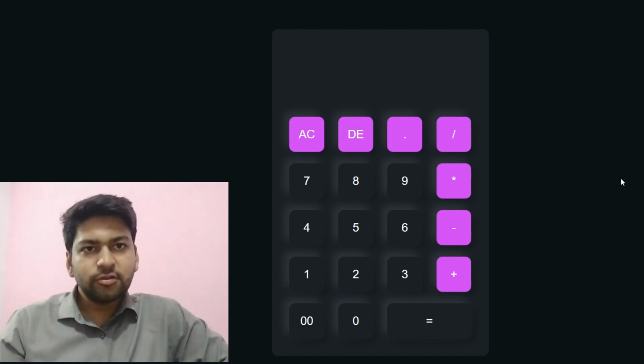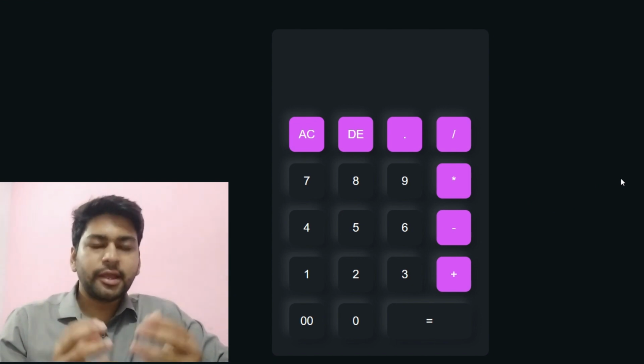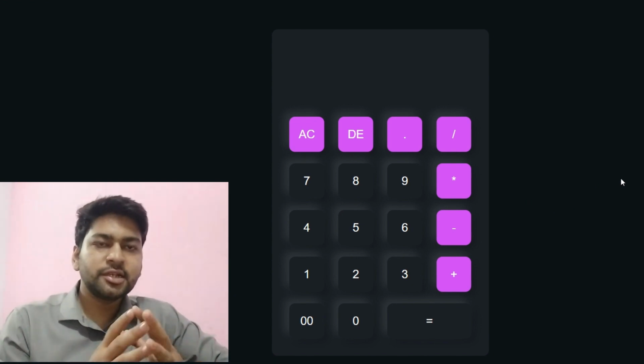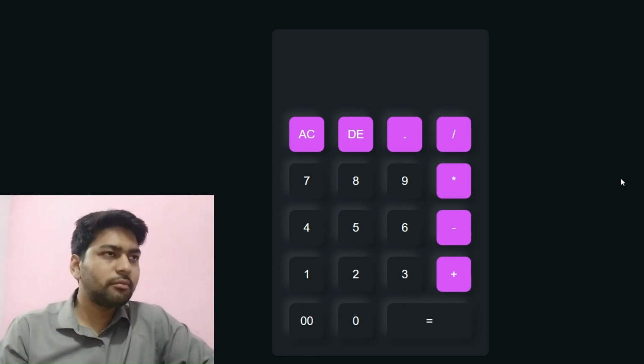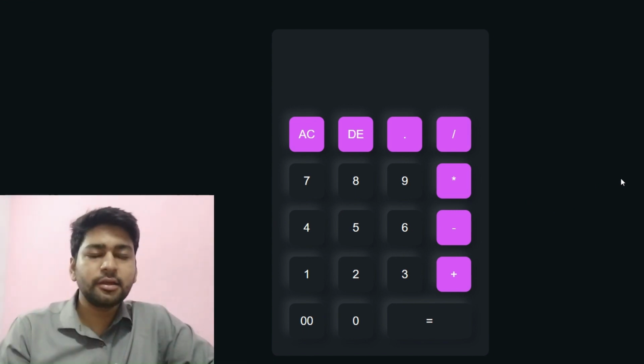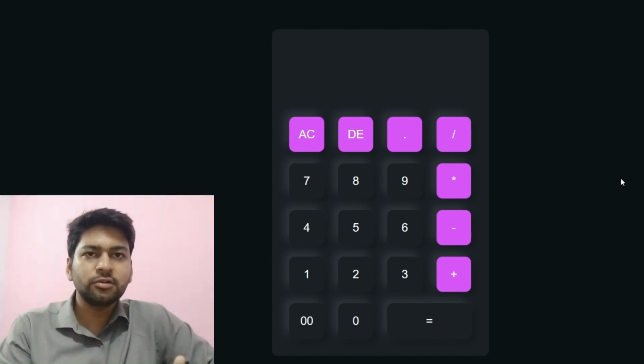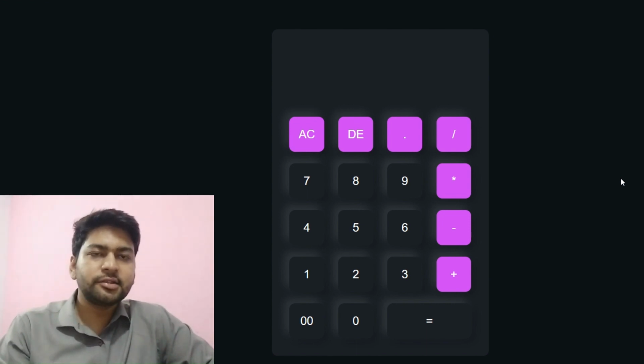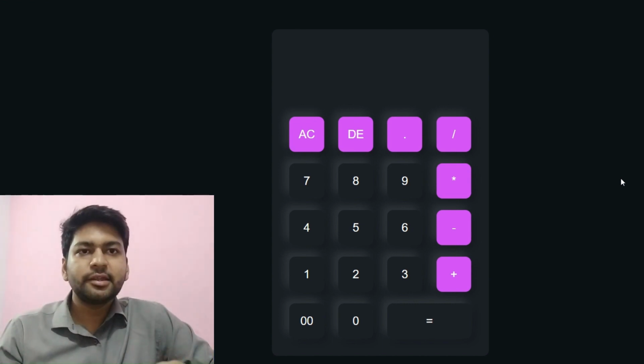In this tutorial, I will be showing you how to create a calculator using HTML, CSS and JavaScript. If you haven't created a calculator using HTML, CSS and JavaScript, in this tutorial you will get everything that is necessary for that. I will be explaining each code line by line.